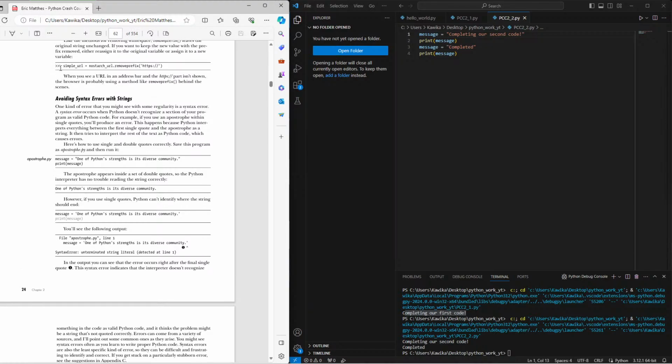Examples. So, avoiding syntax errors with strings. One kind of error that you might see with some regularity is a syntax error. A syntax error occurs when Python doesn't recognize a section of a program as valid Python code. It might be code, but it might not be valid. For example, if you use an apostrophe within single quotes, you'll produce an error. This happens because Python interprets everything between the first single quote and the apostrophe as a string. It then tries to interpret the rest of the text as Python code, which causes an error.